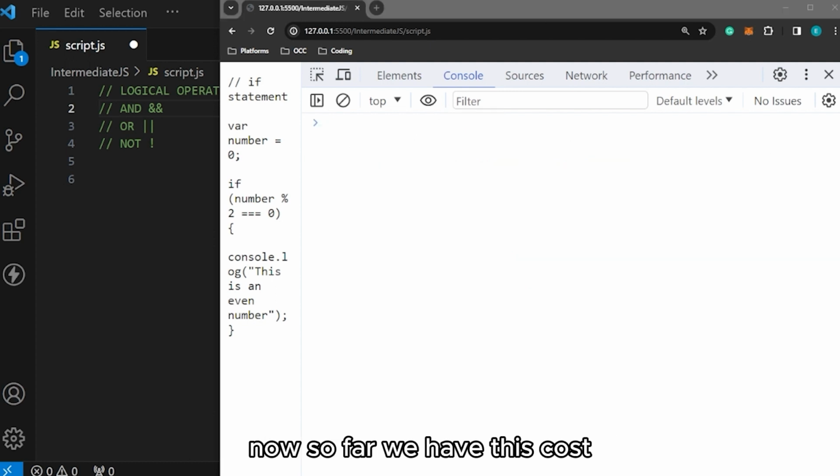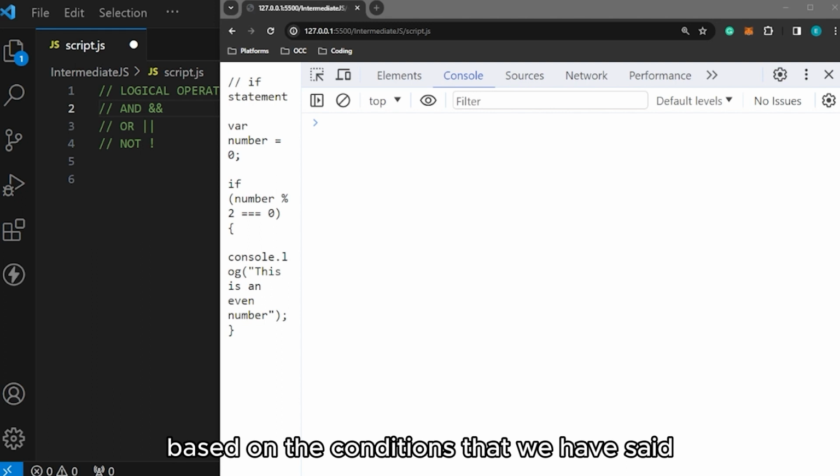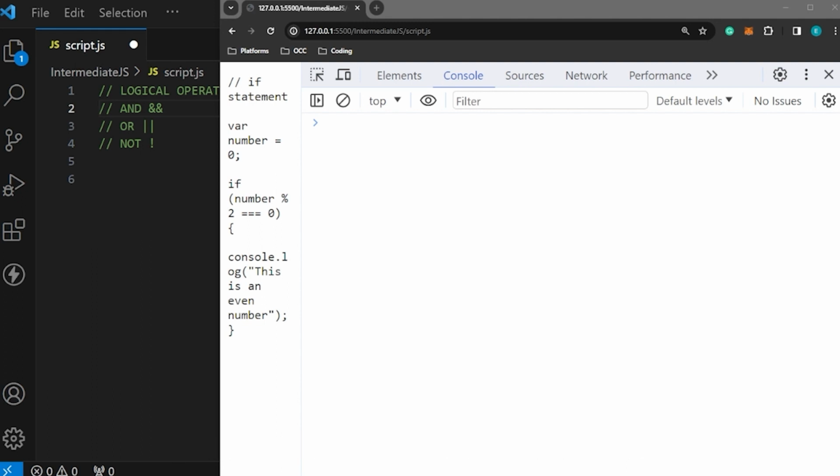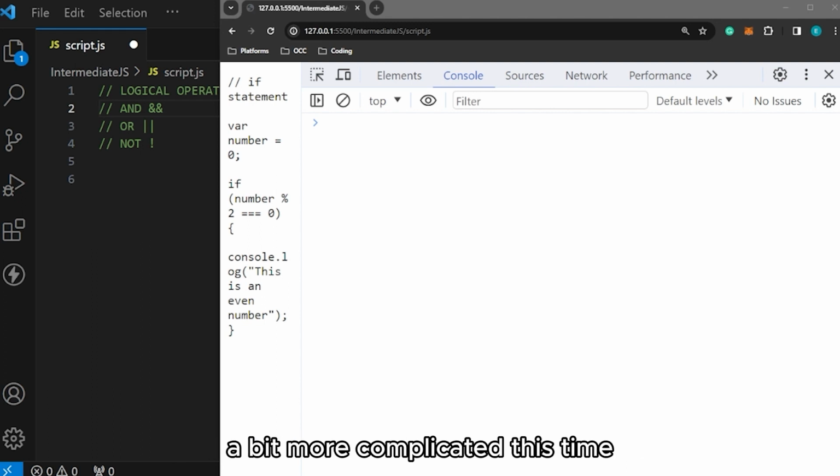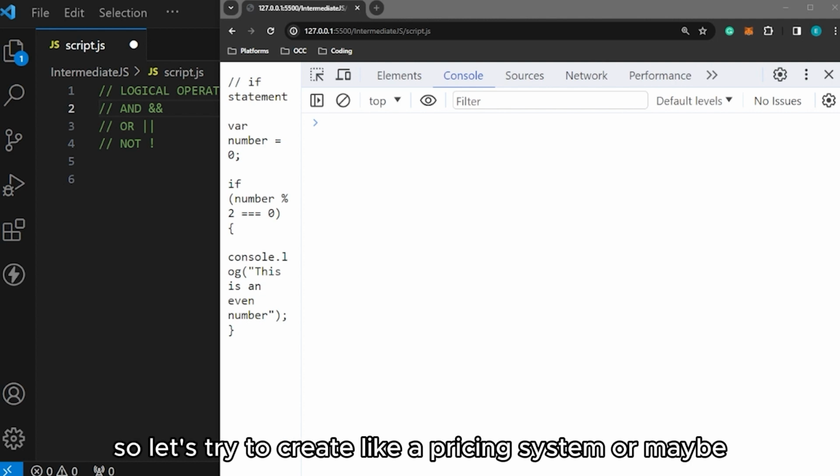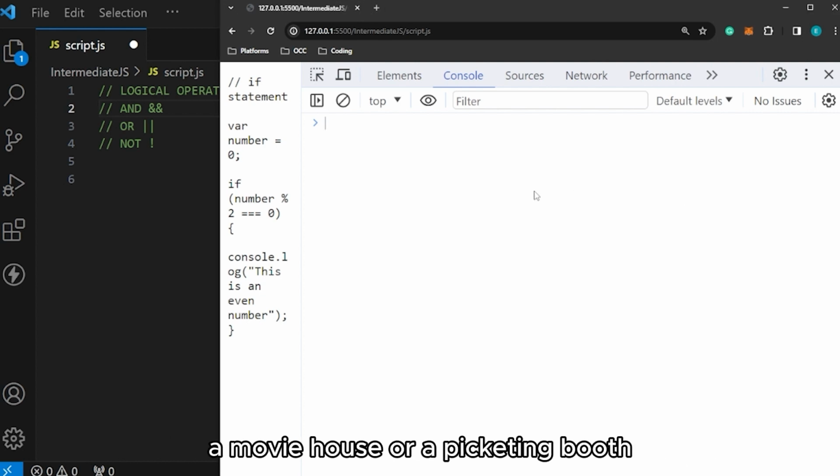Now, so far we have discussed the basic flow, or a very smooth flow of things based on the conditions that we have set. But let's try to make it a bit more complicated this time. Let's try to create a pricing system for maybe a movie house or a ticketing booth.